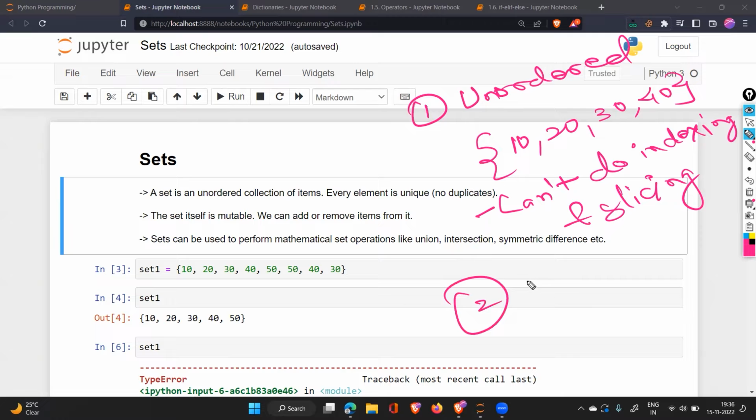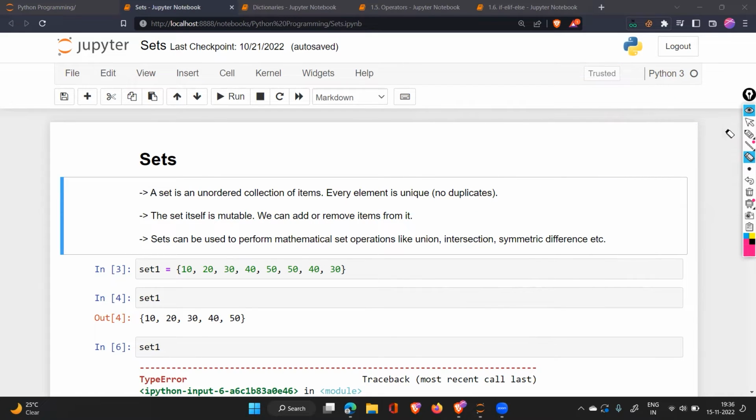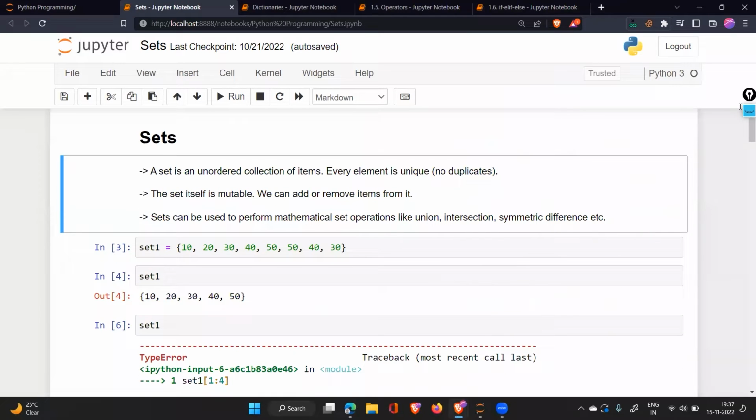The second main property of set is that it does not allow duplicates. That was the second property. And it's a very important property because no other data type takes care of these things. So we will understand what we mean by duplicates and how things are handled here in the case of sets. So first thing, we saw how to create a set.